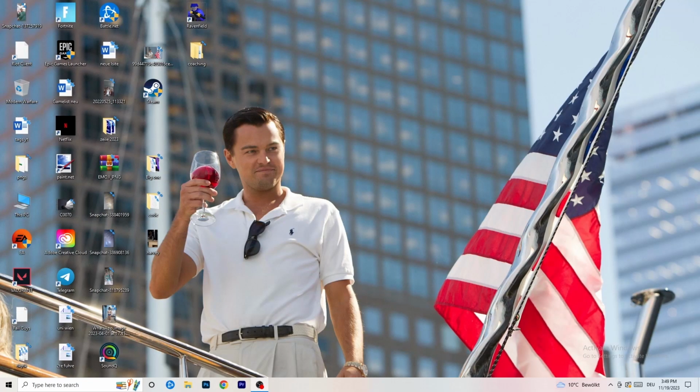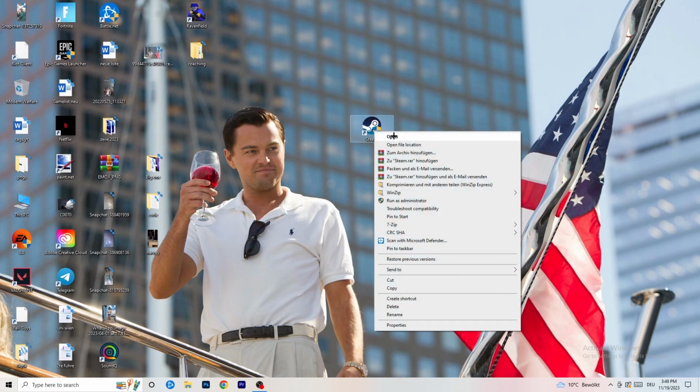So the first thing I want you to do, if you have any kind of not launching or starting issues with your game, is going to be to take your launcher shortcut on your desktop if you have one. So for me it's Steam. I'm going to take Steam, and drag it right into the middle of your monitor. Take your mouse and right click it. Once you've right clicked it, go down to the very bottom where it says properties.